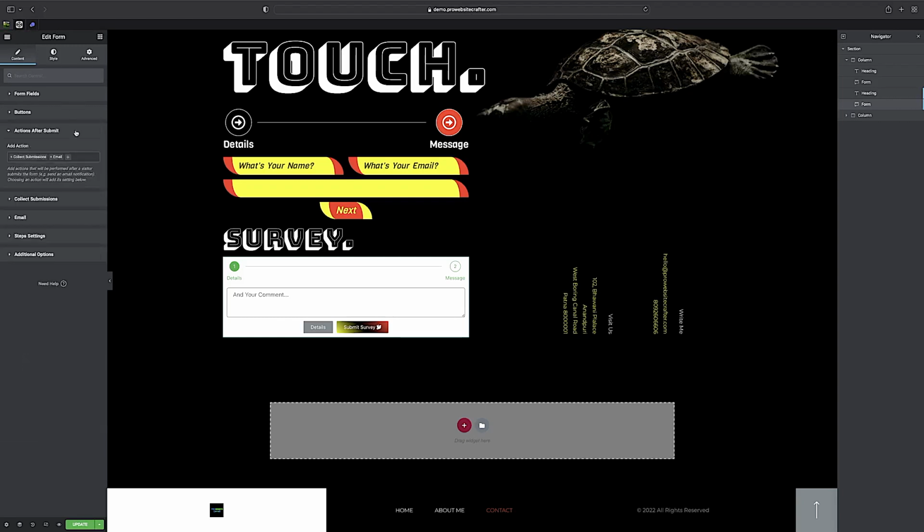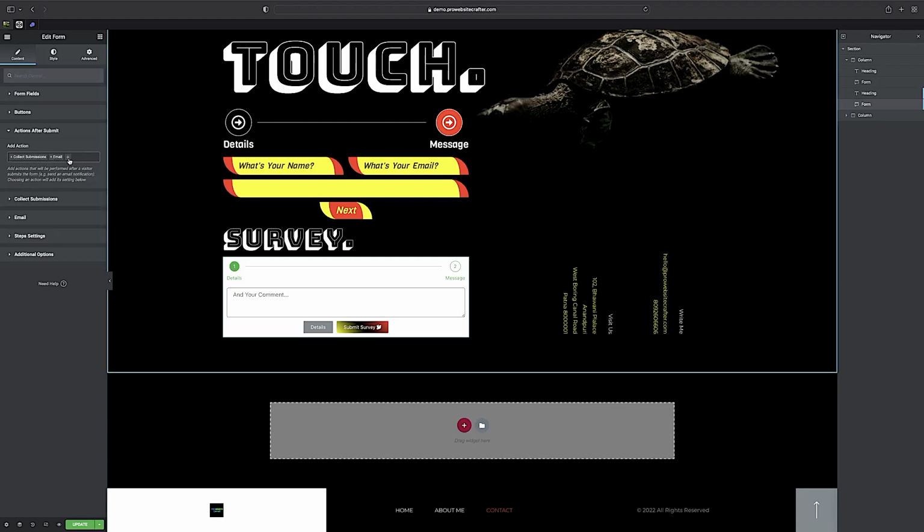Now is the actions after submit. So when you submit it, by default there are two options: the collect submissions and the email. I can put more of them by just pressing this add button, and now you can see all the options. Collect submissions, email to redirect, webhook, MailChimp, Drip, ActiveCampaign, GetResponse, ConvertKit, MailerLite, Slack, Discord, or pop-up. Okay, for now I'm gonna do pop-up, email, and collect submissions with some MailChimp, of course, which we were using.